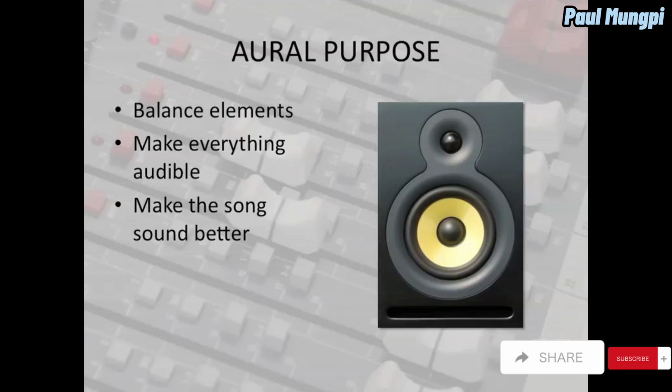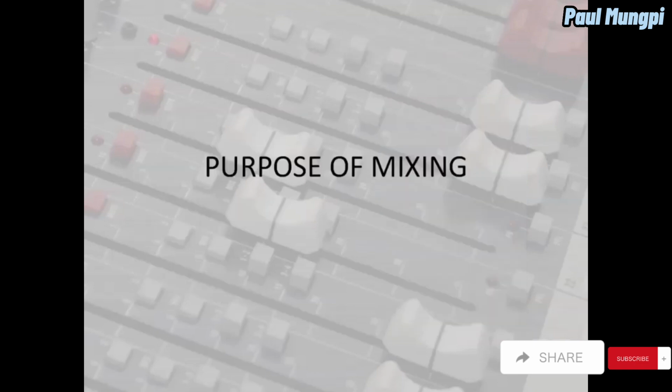And so all of these are wrapped up in some of these aural purposes of mixing, and one of the best ways to achieve this is to mix your project as if you're recreating a performance. So you've got a stereo field here and you're recreating it as if you are seeing a band or a performer right in front of you. And that's what we're going to talk about in the next video. So for now, these are some of the purposes of mixing.